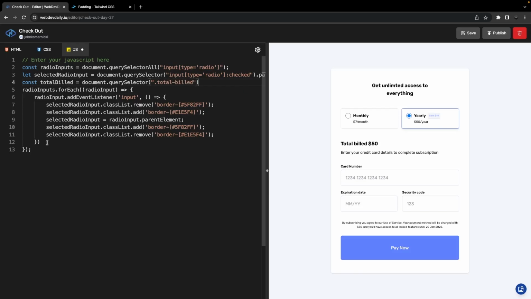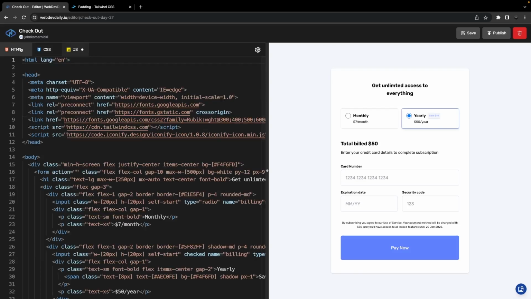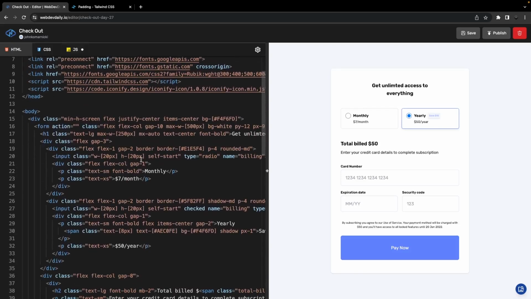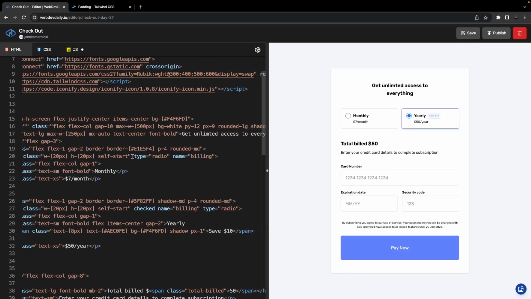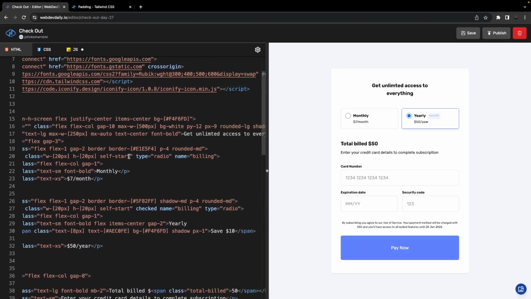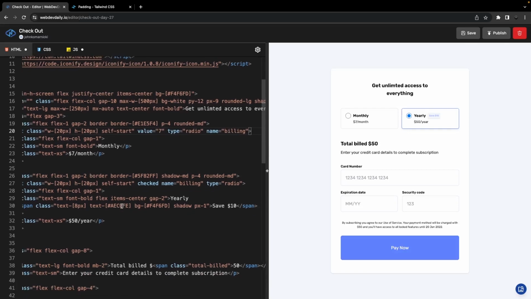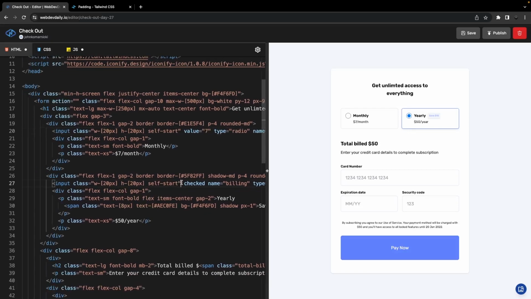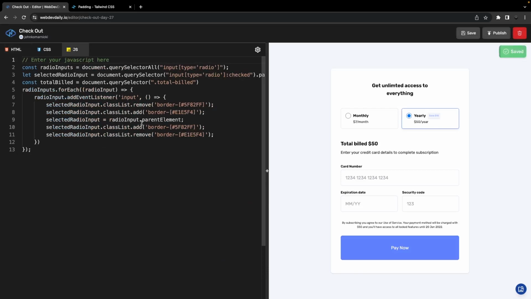And then within this for each loop, if we look back at the radio inputs themselves, I don't believe they have a value associated to them. So what we can do is apply a value to this. This one will be 7, and for the yearly one, we can just apply a value and set this equal to 50. So we save that, head back over to our JavaScript file.